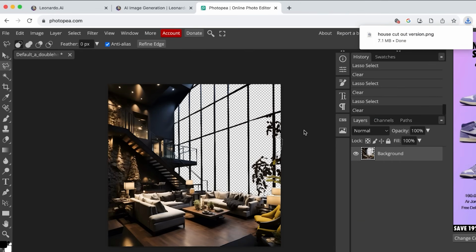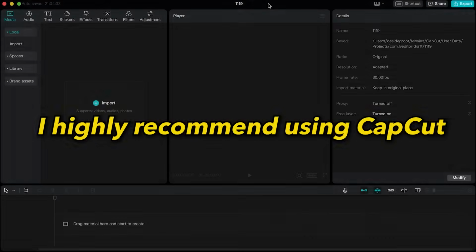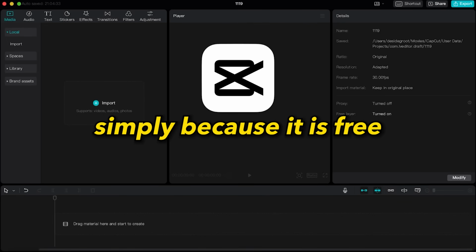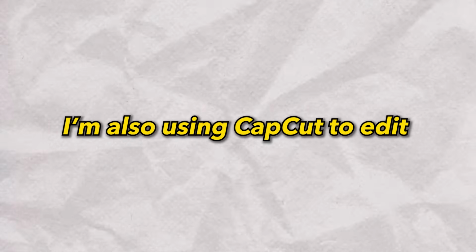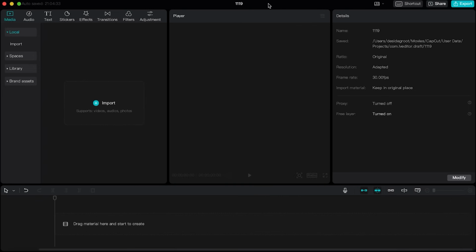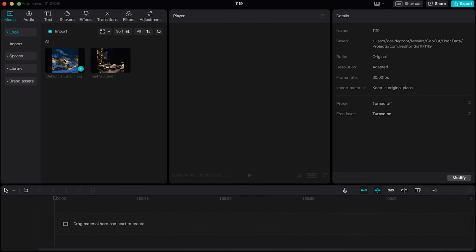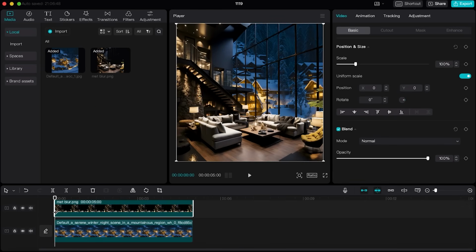Now to bring these images to life, you will need an editing program. I highly recommend using CapCut, simply because it is free and very user-friendly. I'm also using CapCut to edit every single one of my videos. Now upload the image with the cutout windows and the background image you generated in your AI image generator. And you want to start by dragging the background image onto the timeline first. Then on top of that image, you will need to place the image with the cutout windows.